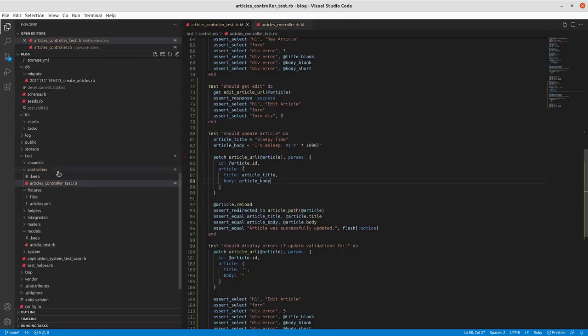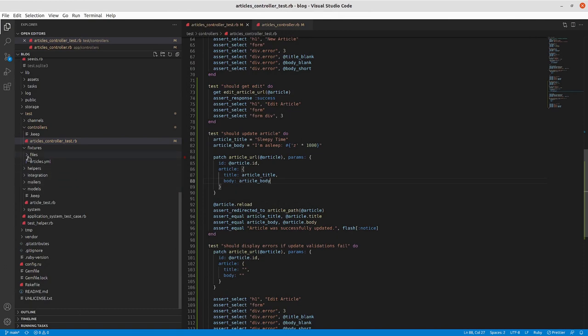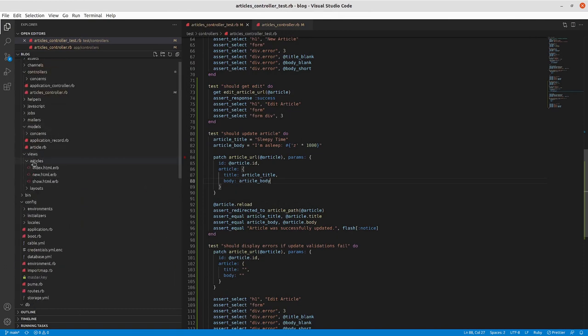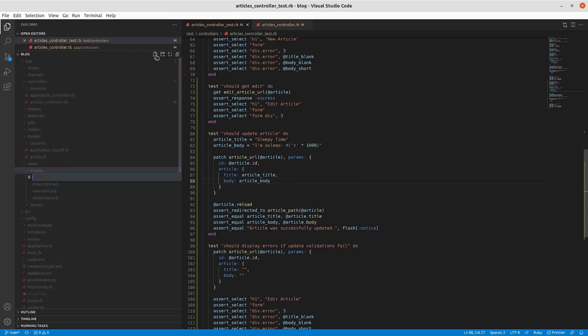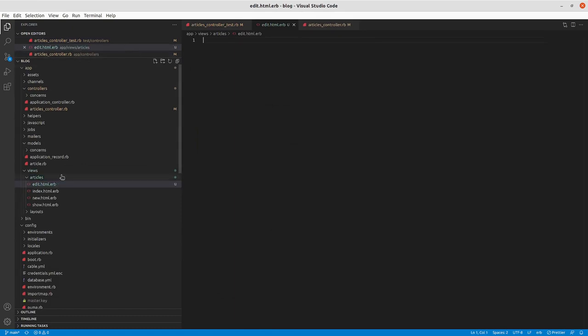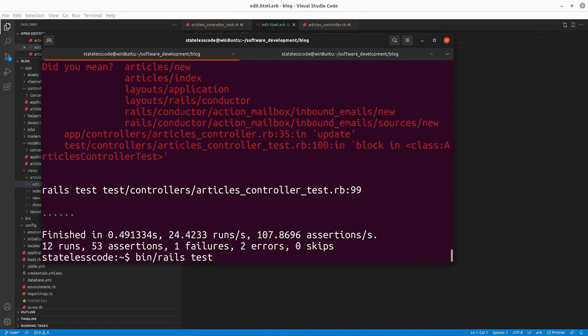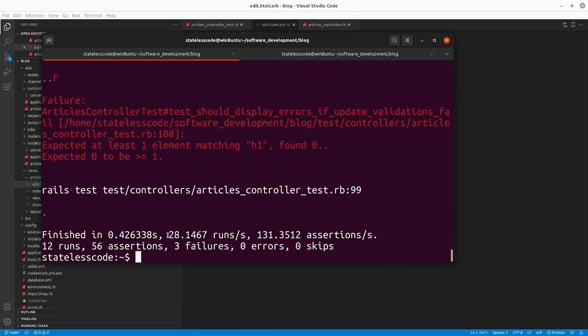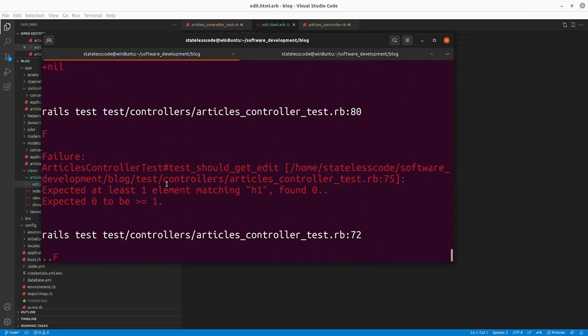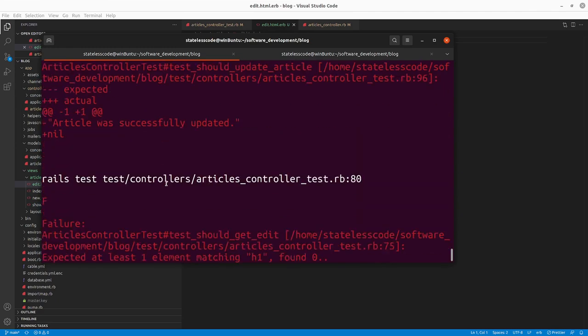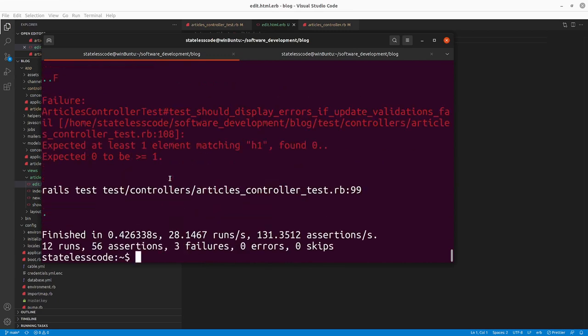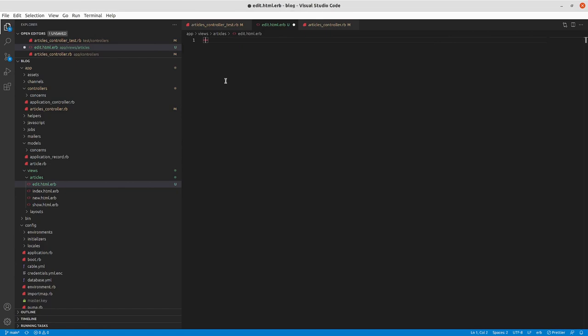So we'll go to our views, articles, so we've got now an empty view file. This should get us to failures on those two errors that we had, and that tracks with what we want. So we are in both cases looking for an H1 matching edit article. So we'll get that.